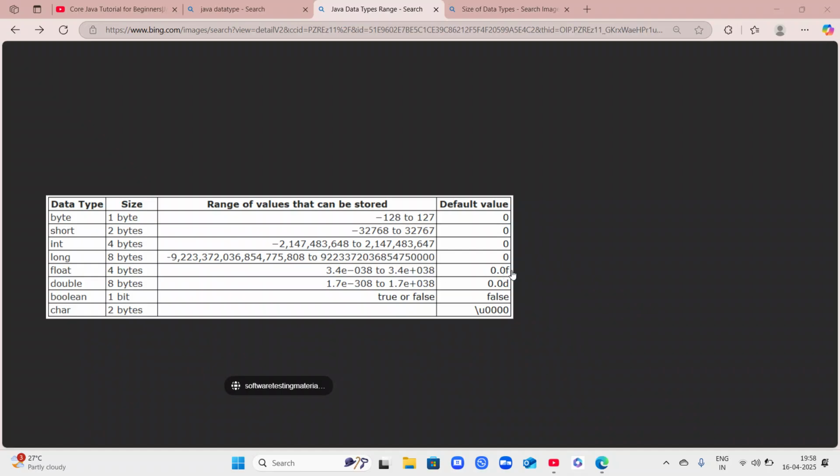Also, the default value you can see is 0.0f. F tells it is a floating point number. Whenever you initialize the value for a floating point value, you have to suffix with f. At the end, you have to give f for float, and at the end, you have to give d for double, so that the compiler will understand which type of data type it is.